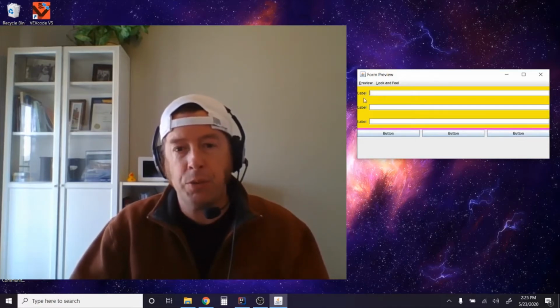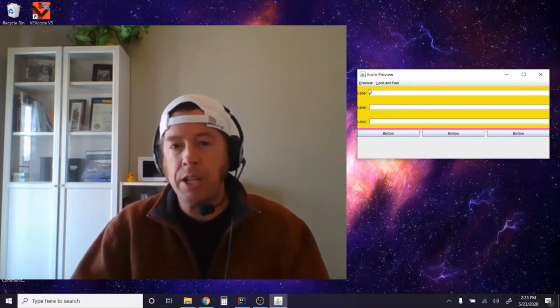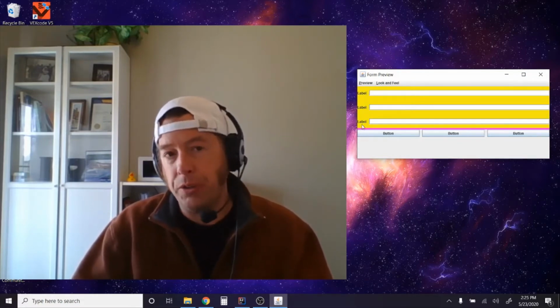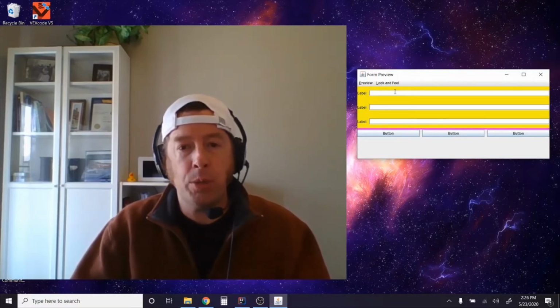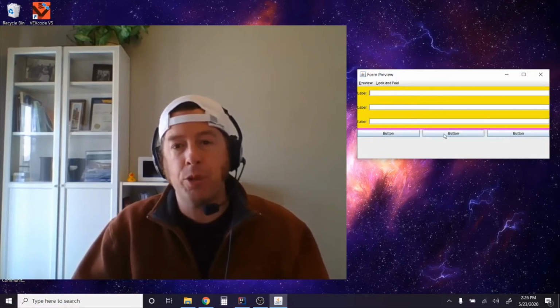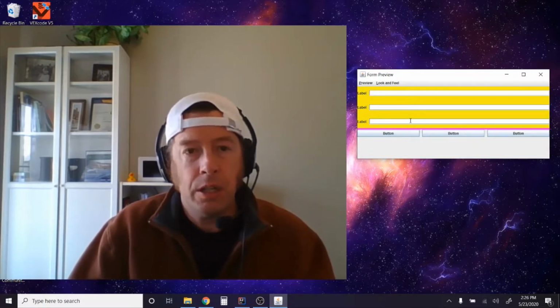So I have these three labels. Remember, labels are the component that you just put text in. What this is going to do is say something like the first number, the second number, and a result. So the idea is that we're going to have one number in our calculator, a second number in our calculator. We're going to press an add button or a subtract button and maybe a clear button, and it's going to give us the result down here. So that's the very first example we're going to do.